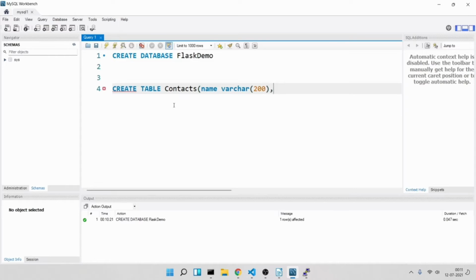And the contact number, we can say phone number, which can be varchar of 10 should be sufficient, or maybe if we need to add an extension, let's keep it as 15 then. Okay, so I'm going to create this table now.